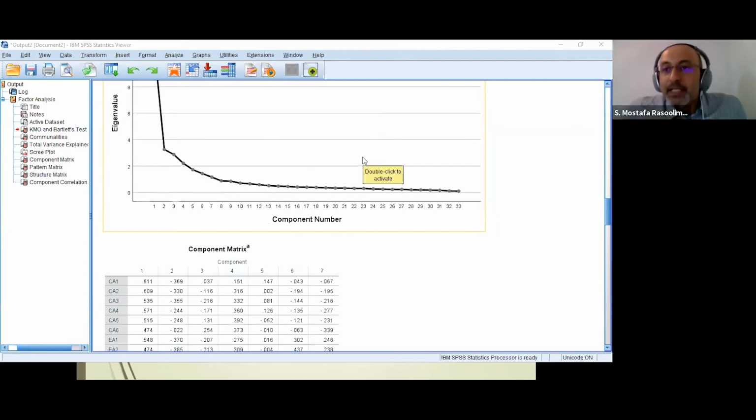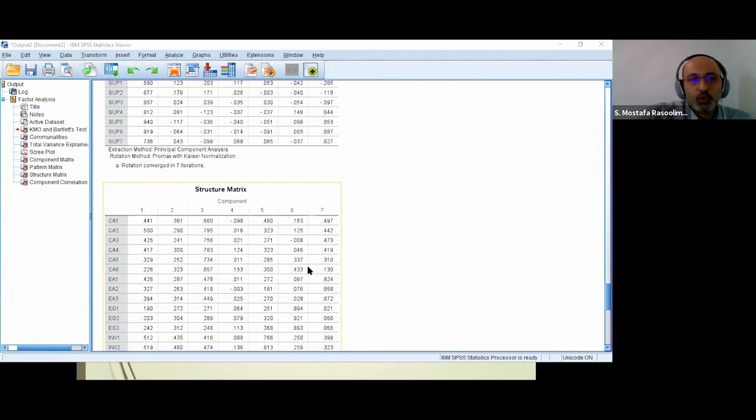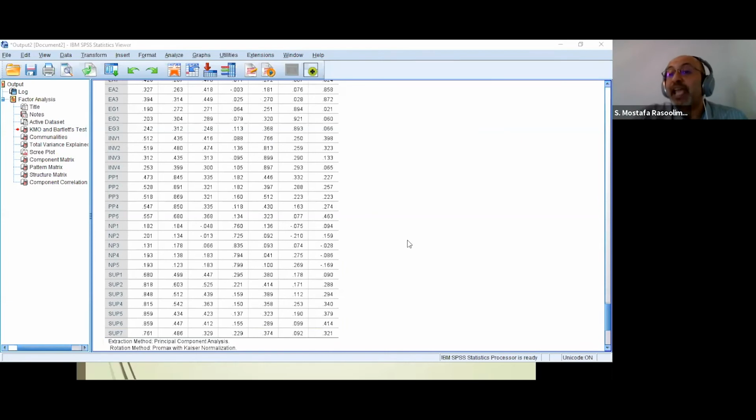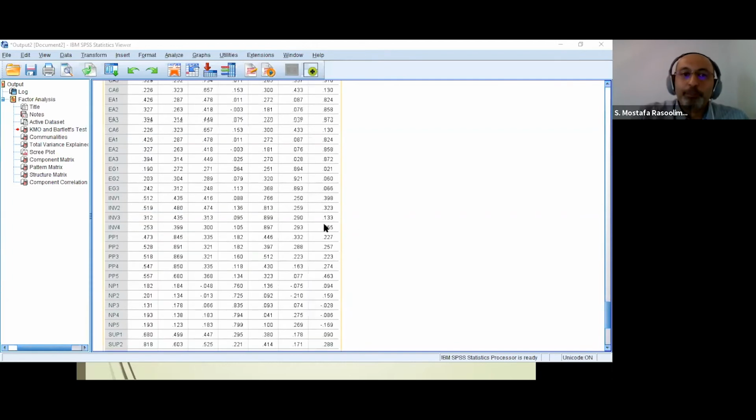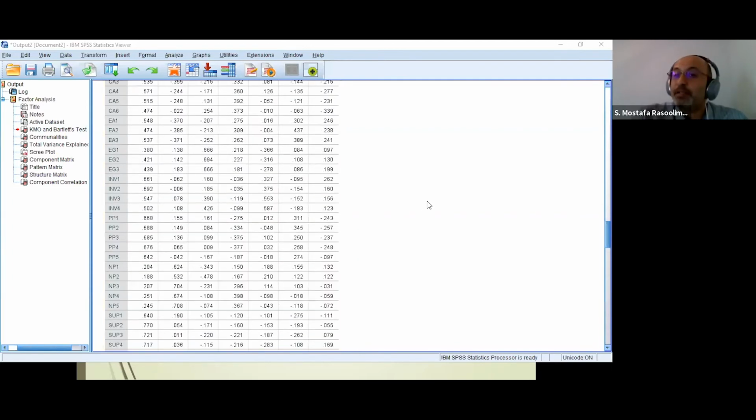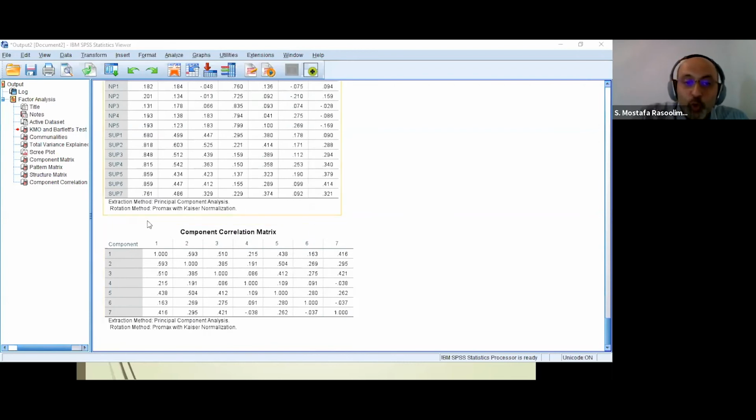Next step is loading. Now we want to see what items belong to what factor and what's the loading of items under each factor. Here we have 3 different tables when we apply Promax, when we apply oblique rotation. Okay, but before interpreting these tables, we need to go to this component correlation matrix.